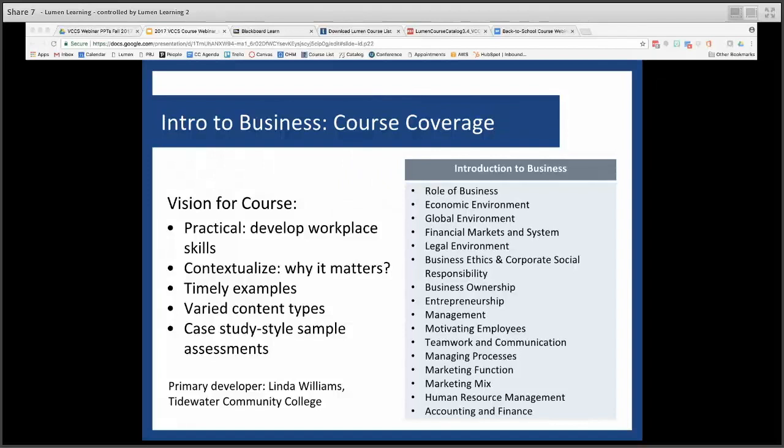The course takes a very practical approach around developing good workplace skills. There's a nice set of sample assessments that are threaded throughout the course that are case study style but are very applied, so that as students are coming through the material, if you use these types of assignments, they're going to come through with the ability to actually apply the material and have an idea of the ways they might use this in everyday work in business settings.